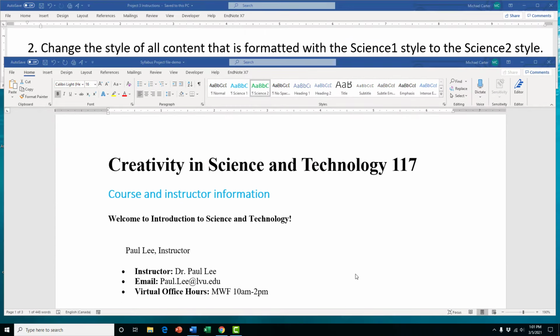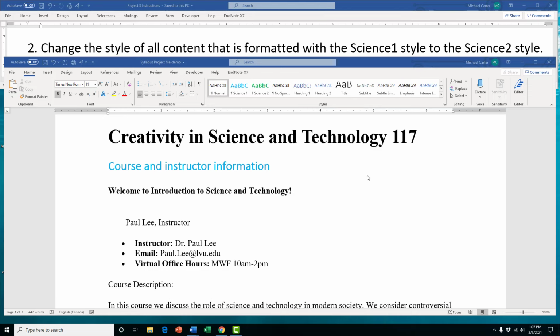For task 2, we're going to change the style of all content that is formatted with the Science 1 style to the Science 2 style. So let's say we created these new unique styles in our styles gallery, and we've applied Science 1 to tons of sections in our document or headings. Instead of manually having to change all of them, we would just use the find and replace options to quickly switch these styles.